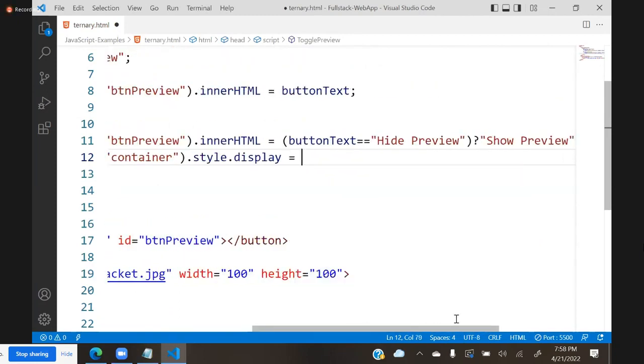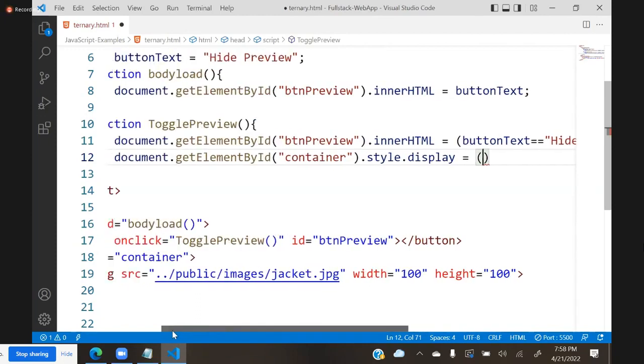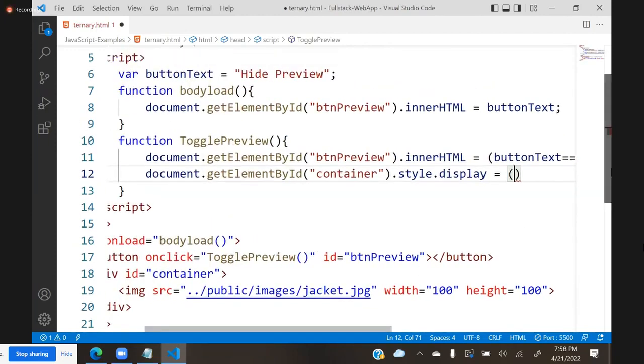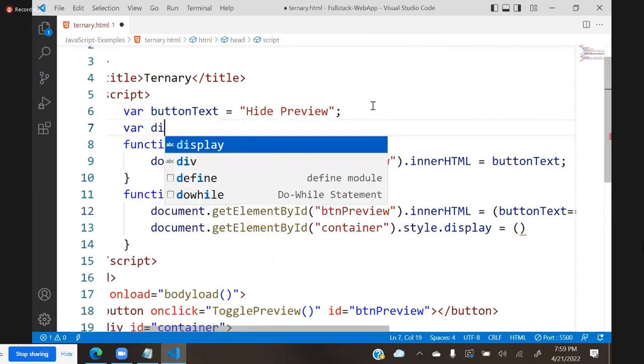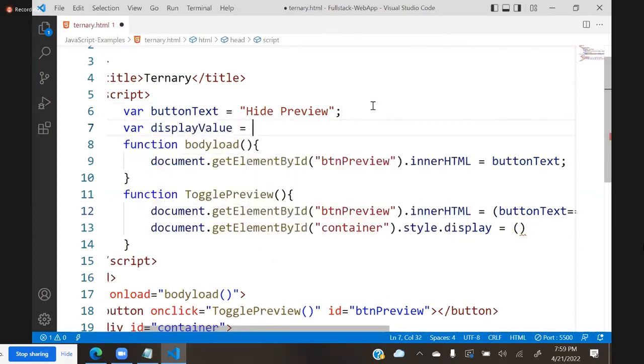So here we need to put a logic again. What is it? I will keep display also with some value. That means I will put a variable, display value. Display value by default I will keep as block.